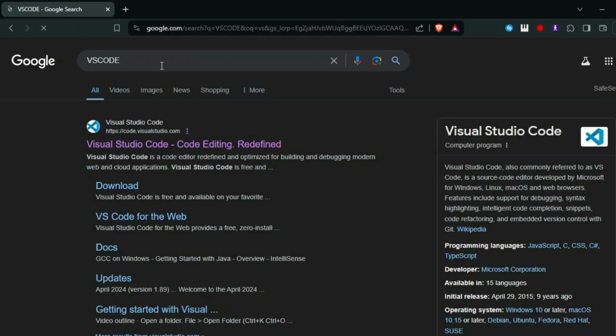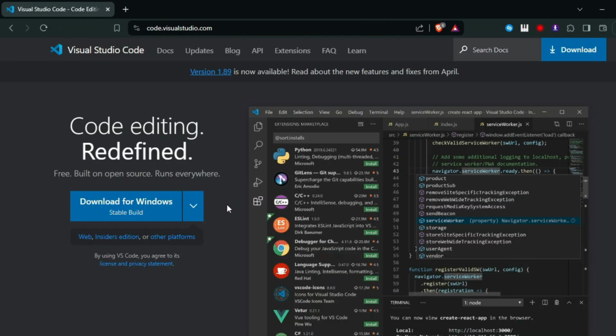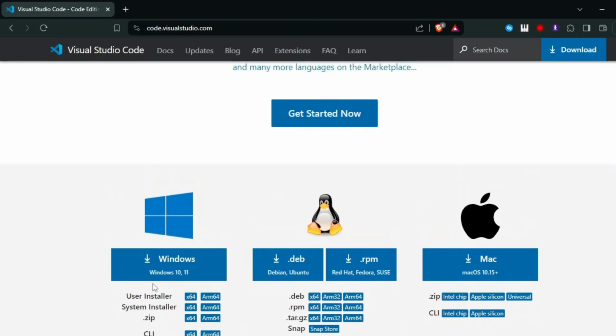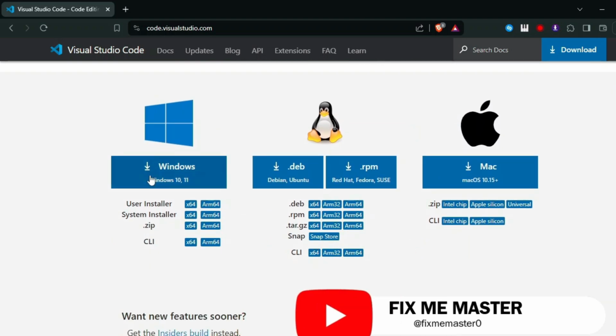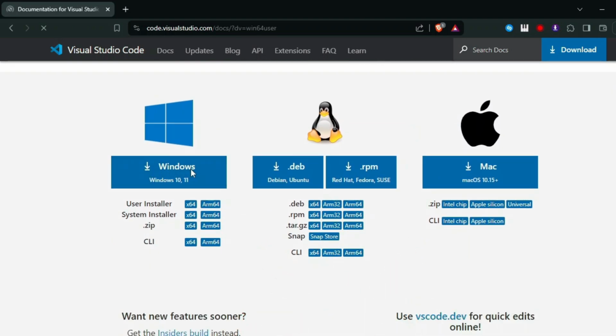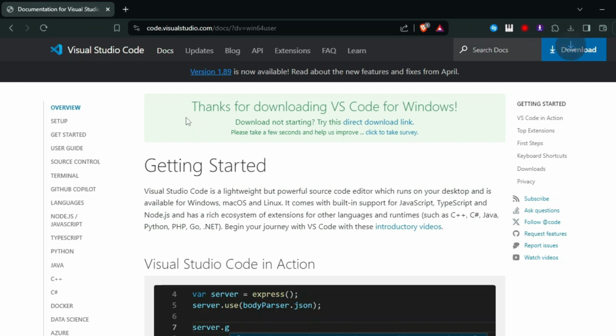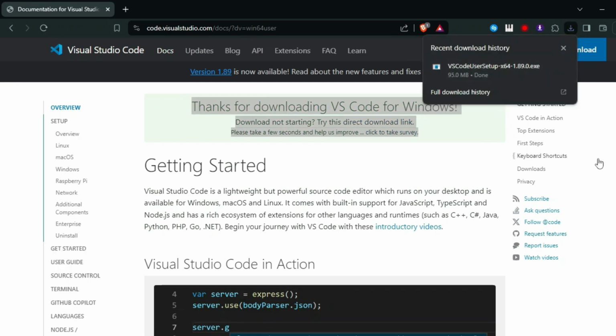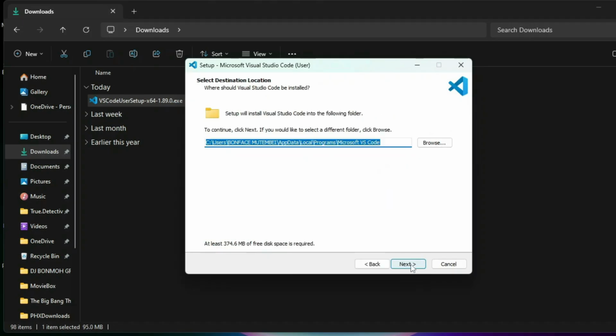Step 3. Manual update if needed. If you're not seeing an update prompt, no worries. Head over to your browser and go to code.visualstudio.com, click on the Download for Windows or choose your OS. Once the download is complete, run the installer. It will overwrite the old version while keeping all your settings, extensions, and preferences intact.